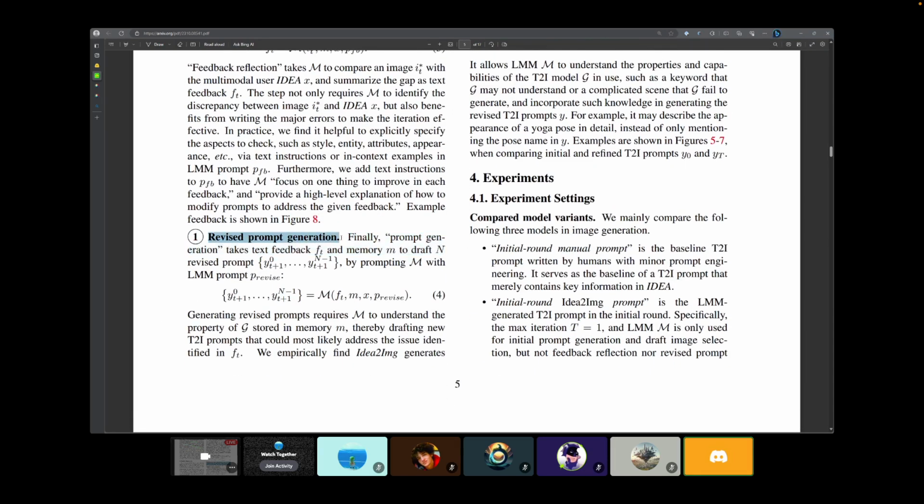Then we revise the prompt generation. So finally, the prompt generation takes the text feedback FT and the memory M to draft N revised prompts. So we're going through the revisions. We're iterating over adding a new revision, and yeah, so this is just iterating over the revisions essentially. And then by prompting M with the LM prompt function, P revise.